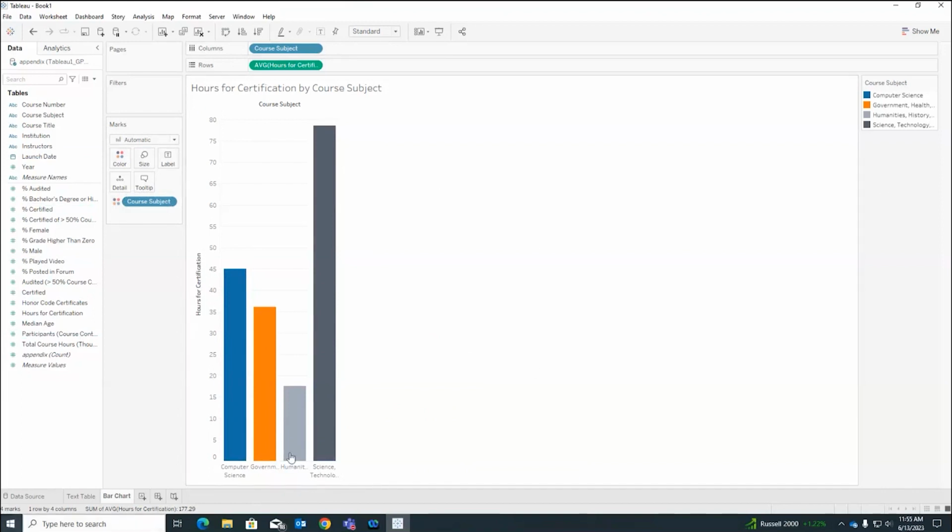So another thing is our graph has automatically sorted these bars alphabetically by the names of the dimensions, right? So we have computer science, and then government, health and social science, and then humanities, and then science and technology. But that's organizing the data by the dimension. Let's say we want to organize it by the amount, so we have a nice looking bar graph that's sorting by ascending or sorting by descending. There's a couple of ways that you can do that.